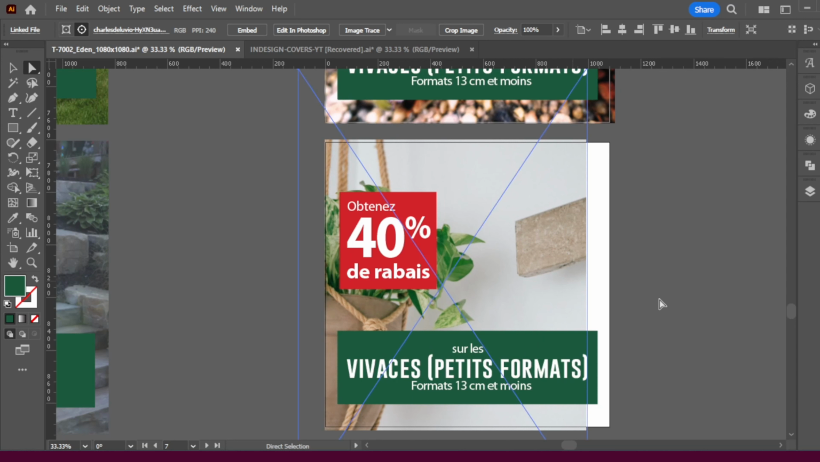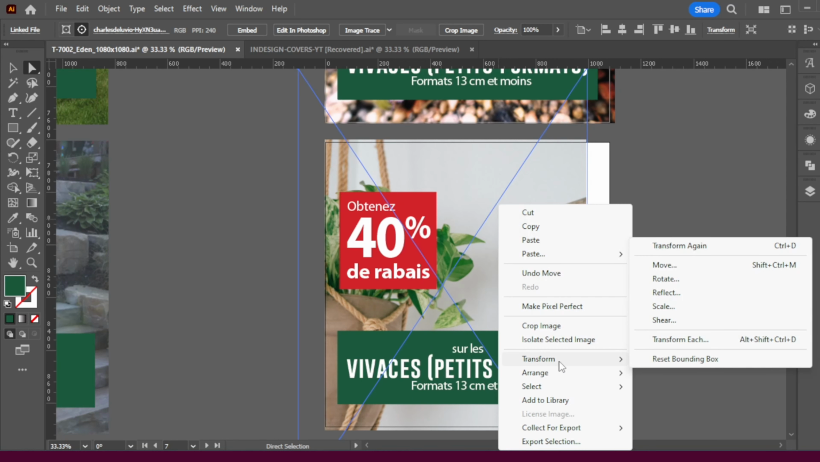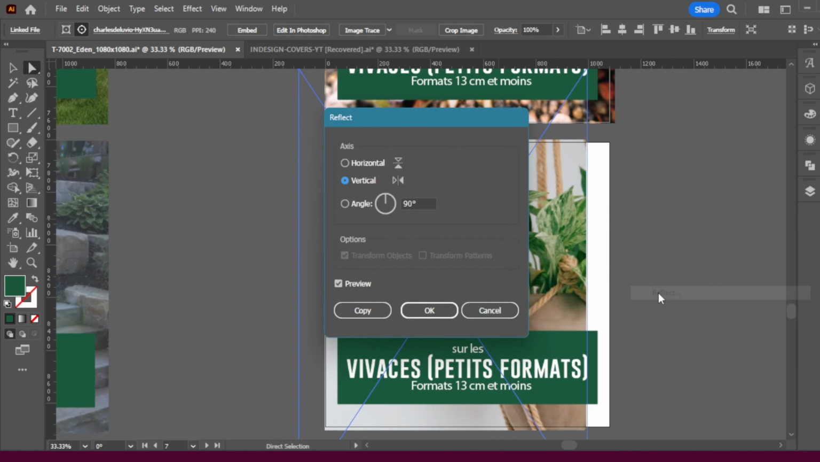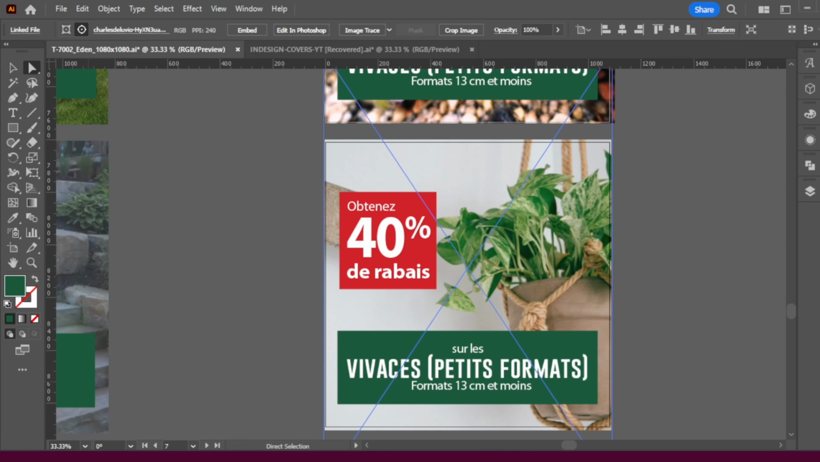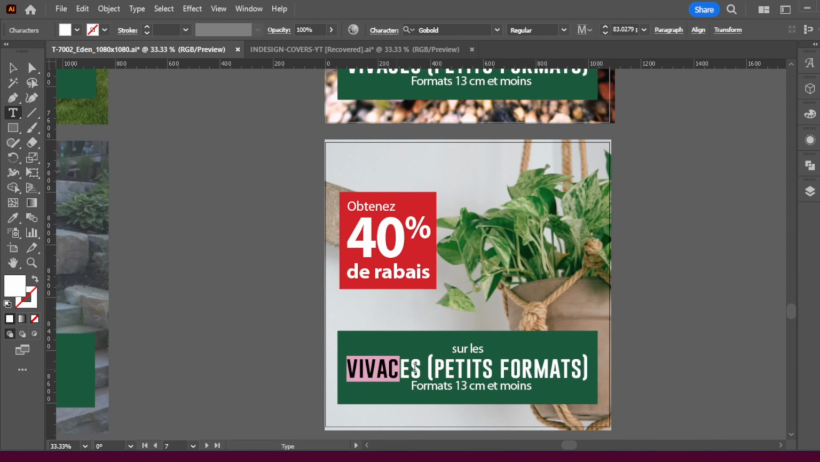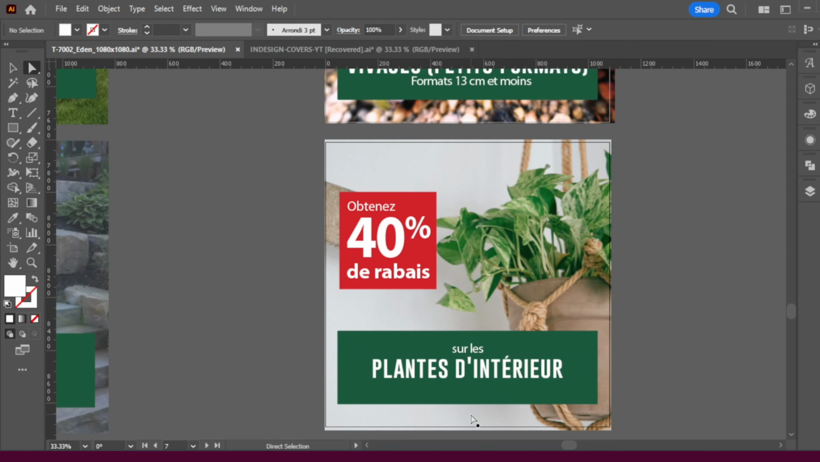So this is a parentheses. This image won't work this way. So I'm going to right click on it. I'm going to go transform and I'm going to do reflect. I really want this to be on the other side so people can know what we're talking about. And then I'm going to use the text tool again. I'm going to change this and I'm going to remove this.